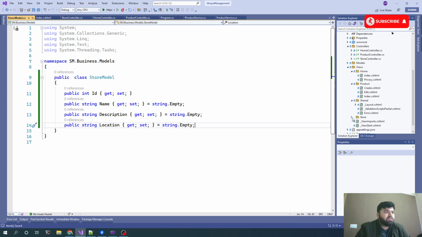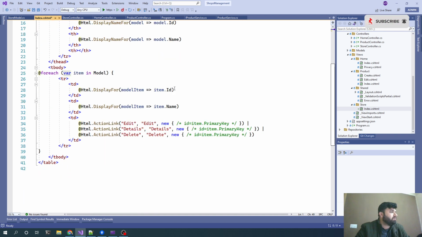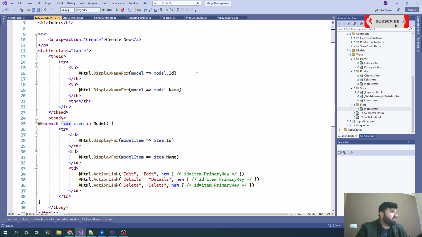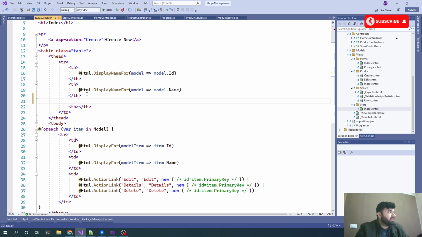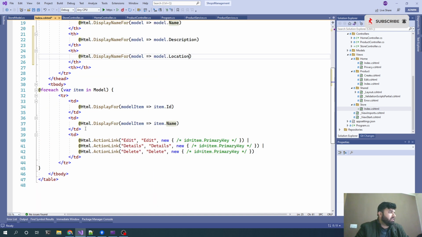Let's go back to the store folder in the views, and inside index.cshtml let's replace this with store model, and everything will be the same. All right, so currently we are displaying the ID and the name. Let's duplicate those table headers to include the description and the location. Same will go here as well.